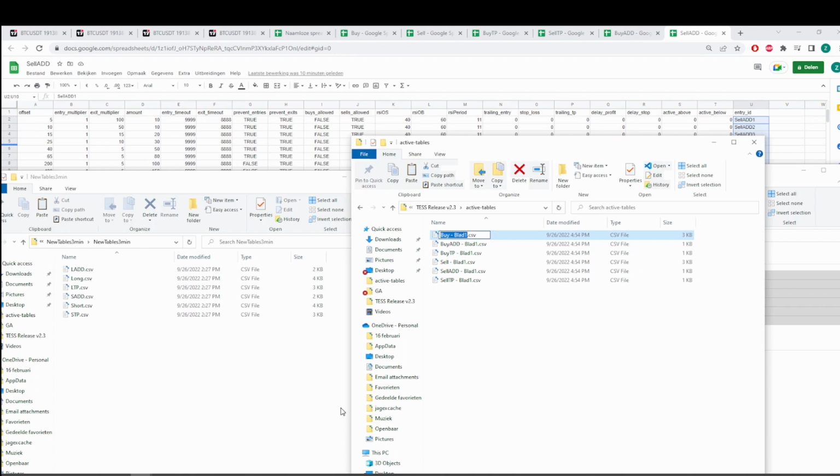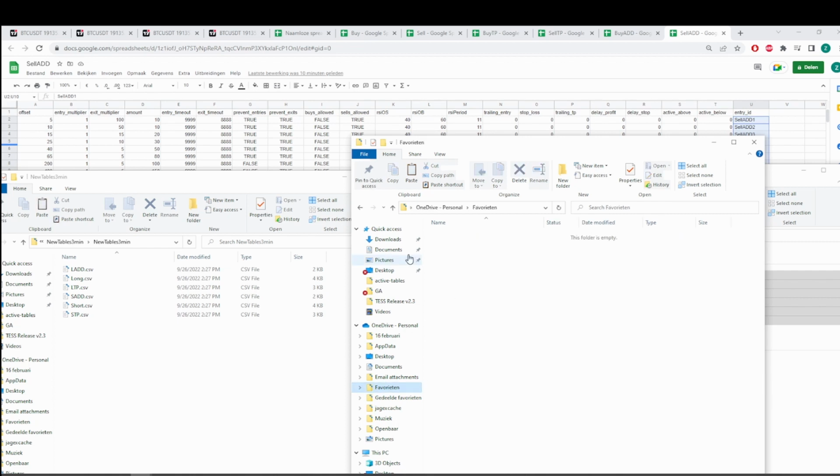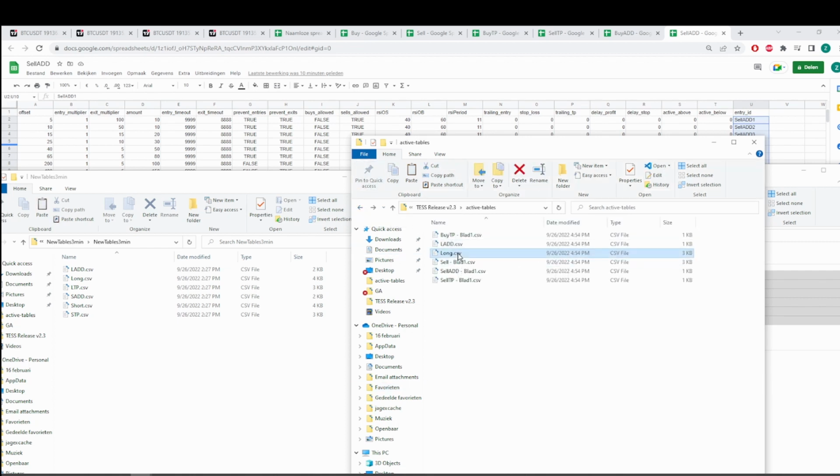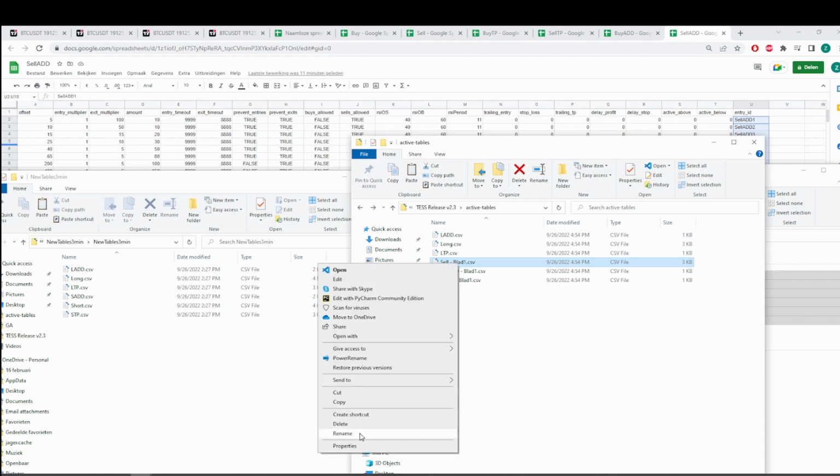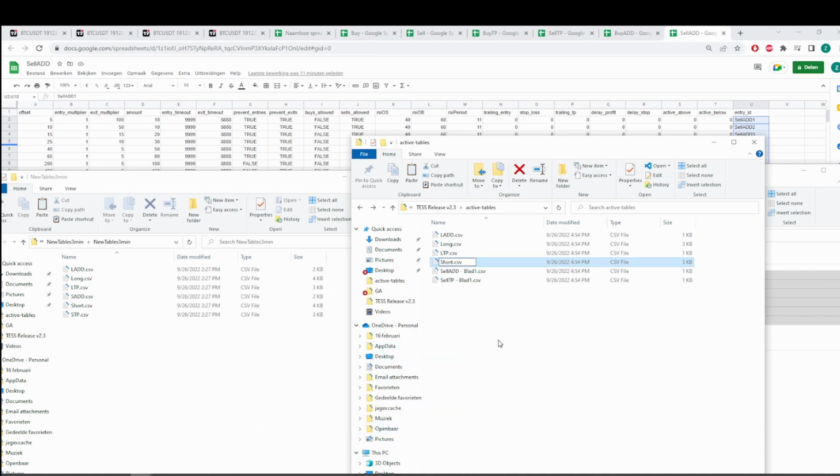Okay, so we're just going to rename them in simple formats. So the buy is a long, buy add is a long add, the buy take profit is LTP, and then the sell is a short, and then the last one. There we go, we have all of our tables in the bot.